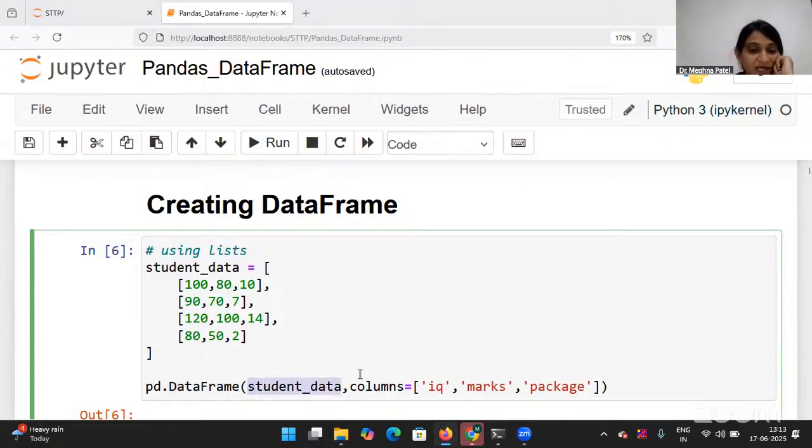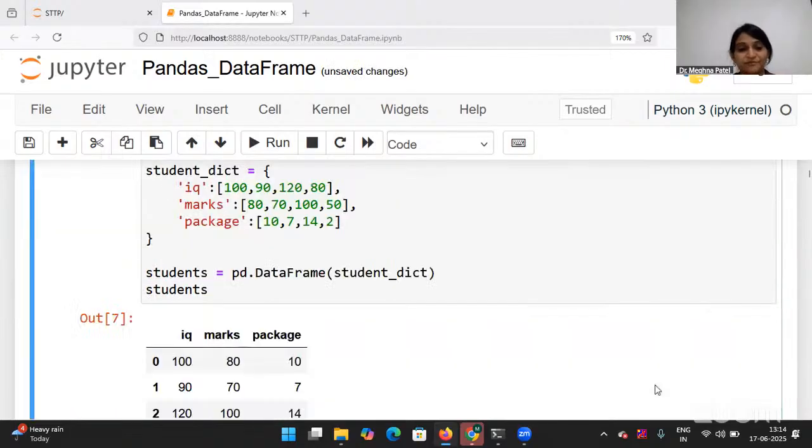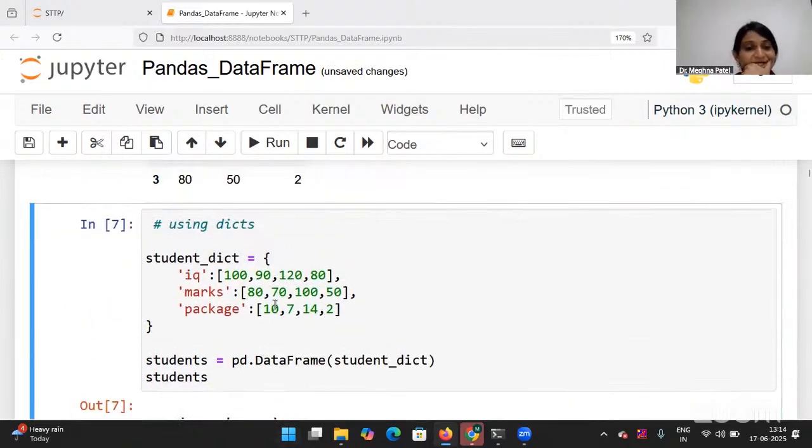Then comma, now I want to give the column names of this data, like what 100 indicates, what 80 indicates, what 10 indicates, that we don't know. So that's why you have to write here columns equal to IQ, marks, and package. So my first column becomes IQ, second column becomes marks, and third column becomes package. Like this we can create it. When I run this, it will show me this. So here the data frame is created.